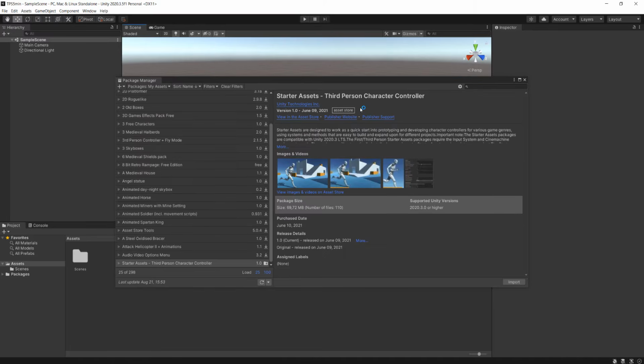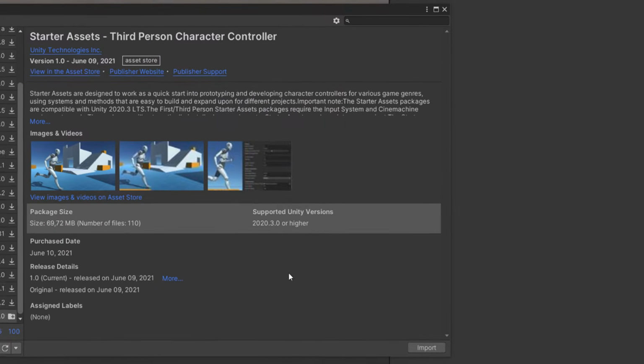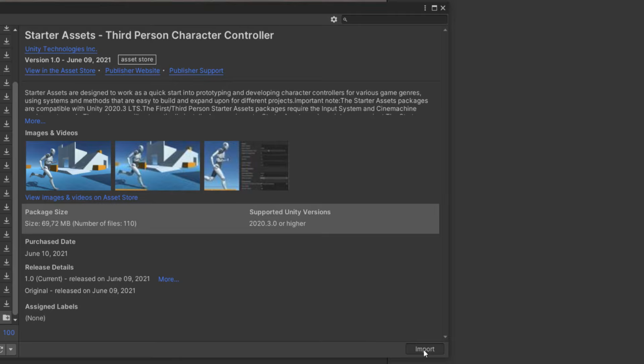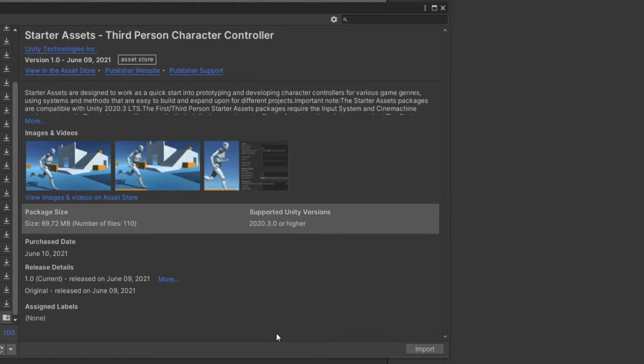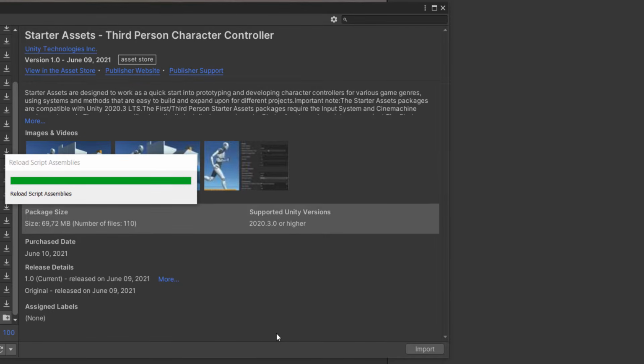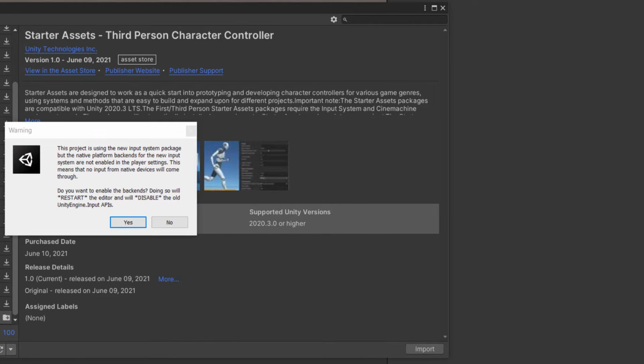Unity will automatically open the Package Manager window on the asset that we'll need. Click on the bottom right Import button, which will open a new window on which you can again just click Import. After a few seconds, the importation of the asset is finished and the software will ask you to reboot Unity. Click on Yes.